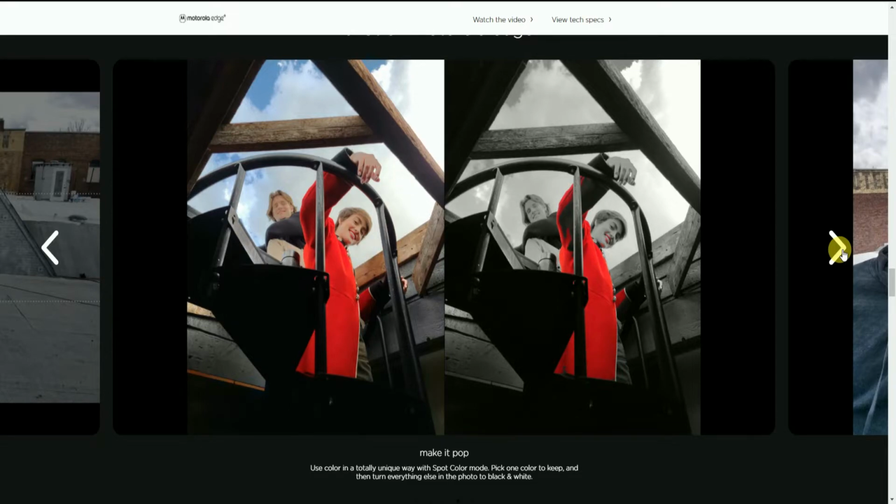Stop color mode and pick a color to keep it on, and turn everything else in the photo to black and white if you want.